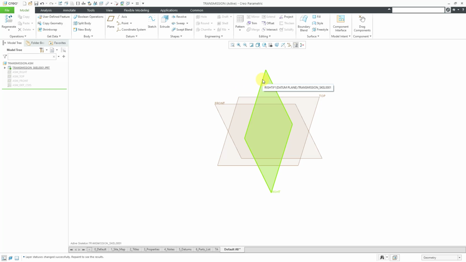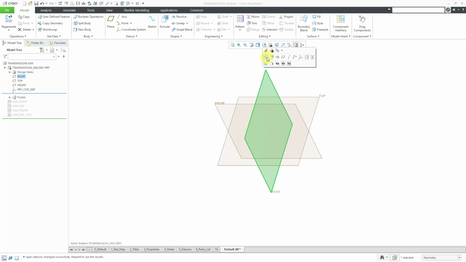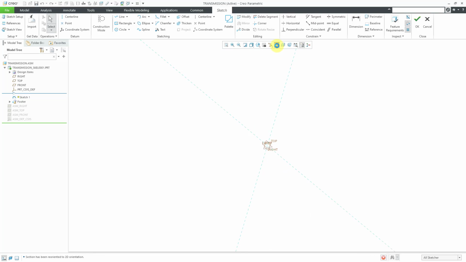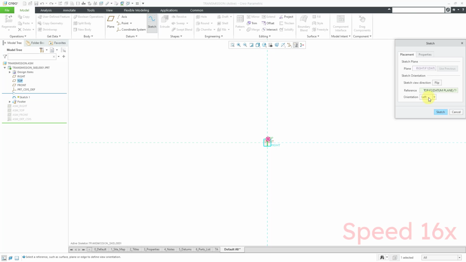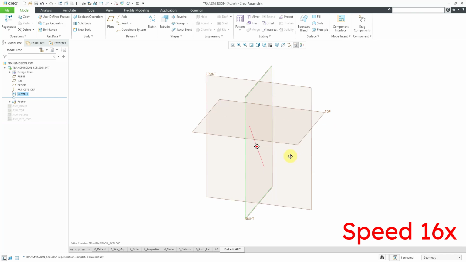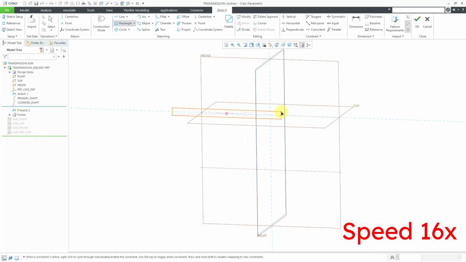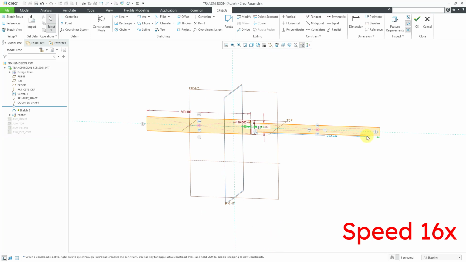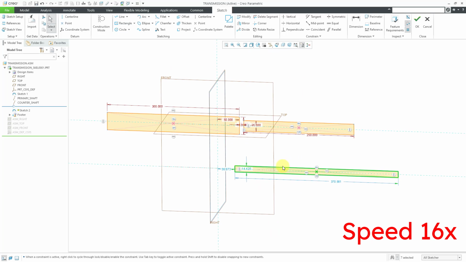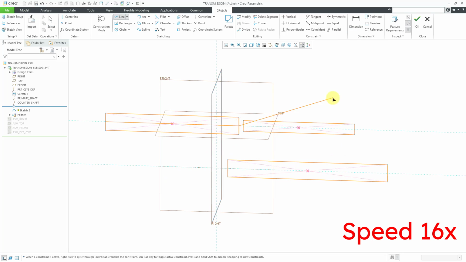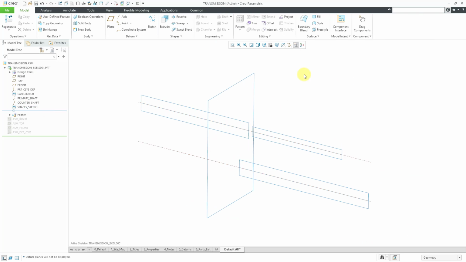So for the case, let me select a plane, and I'm going to click on the sketch button. And the point of this video is not sketching, so I'm just going to go through this real quick and then come back when I make some other stuff. Okay, so I have created a couple of axes and a couple of sketches.